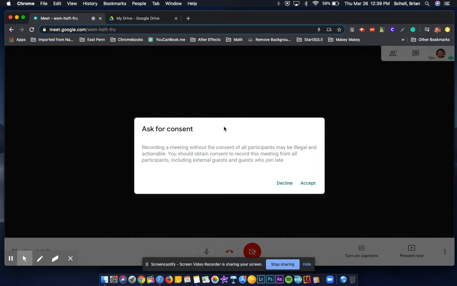When I do that, I get a pop up that asks me for consent, saying that recording this may be illegal and so on. On this slide, and if you aren't coming from the slideshow, there is a link on the slideshow about Google Meet that has some East Penn School District regulations and guidelines on video conferencing, and that we as teachers are allowed to use this with our students. So we're going to click accept.